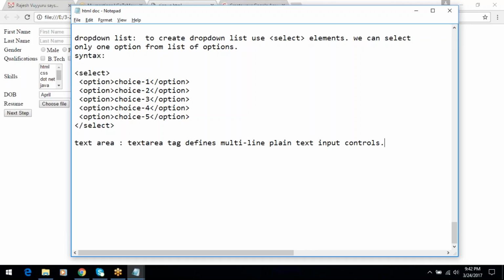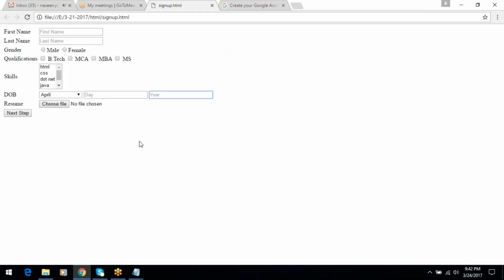In text box we can enter only one line of input. In text area we can enter multiple lines. So this text area is used for the Google compose box, where you can write your mail content.